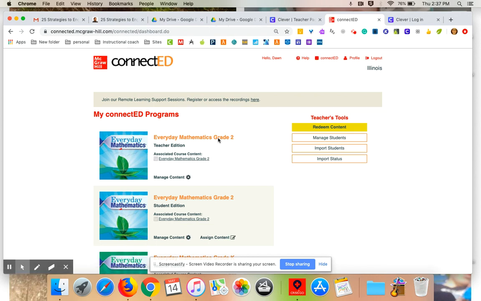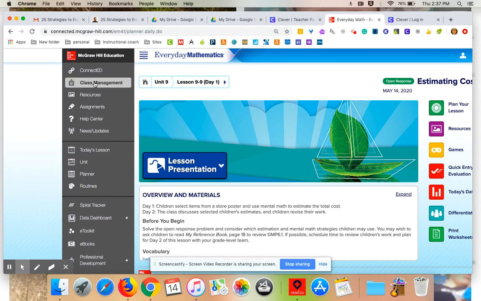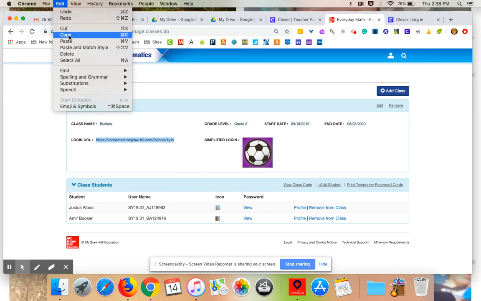So I'm logged in. I'm going to come to my teacher manual. I am going to come to menu. I am going to come to class management. Now here's all my information up here. The biggest thing that I need at this time is this login URL information. So I am going to copy this. I'm going to copy this information. I'm hitting Command C. I could also do that from Edit, Copy.